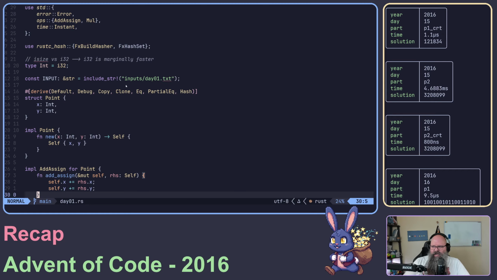So the first one was day 1. There weren't a ton of changes to this one, but I thought it might be interesting to test different things. So I added an int type and swapped between the different ints, like i32, i16, isize, things like that, just to kind of test it.